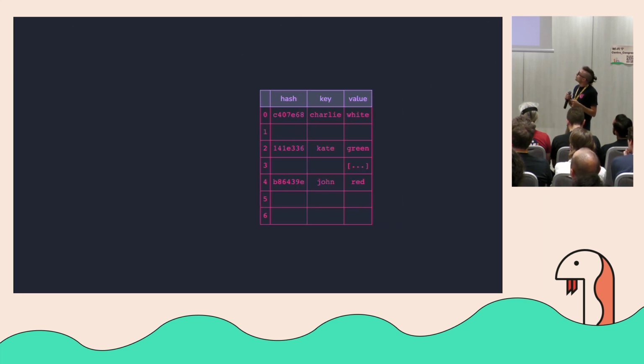So if you then try to do a lookup, we want to know what's John's favorite color. We hash it, we do the modulo operation, and we have the index of the place in the table. So we can access it directly. It's way faster than doing a search.